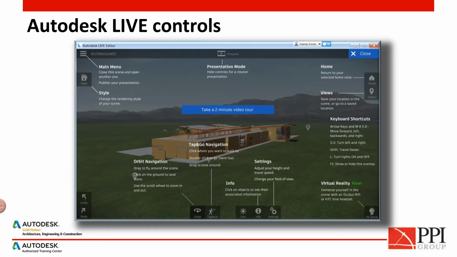The style to the left, that's the rendering style I'll change. The top there is for presentation mode, where I can hide some of the controls. There aren't really that many controls to begin with, but you can hide them a little bit to make it a little bit cleaner and take up more of your screen if you're trying to present to somebody.